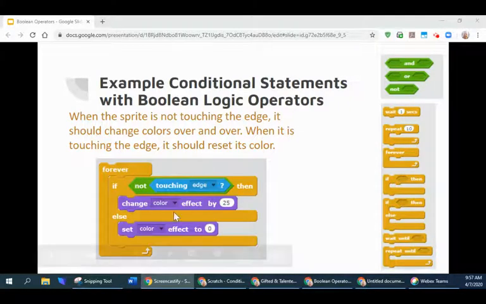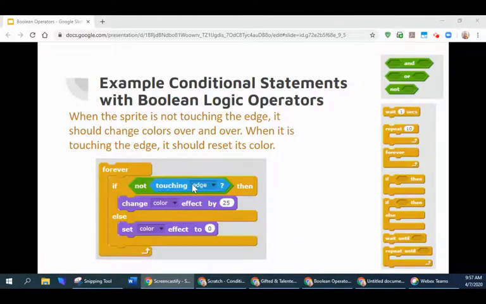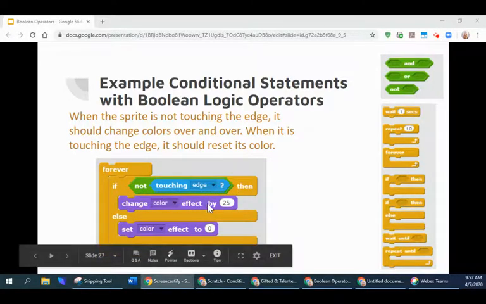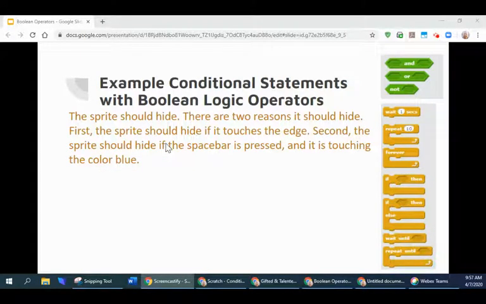So here's your answer. So we've got in a forever block, if the sprite is not touching the edge, then it would change colors forever. If it is touching the edge, then it would reset its color to 0. So that meets the conditions right up here. When the sprite is not touching the edge, it should change colors over and over. And when it's touching the edge, it should reset. Okay, take a look at this one and try and solve it. Pause the video and then come back.